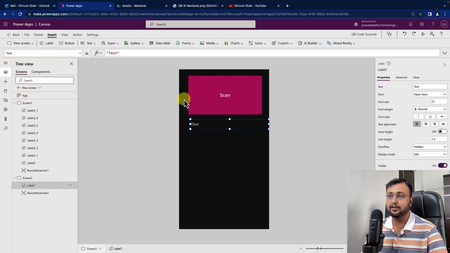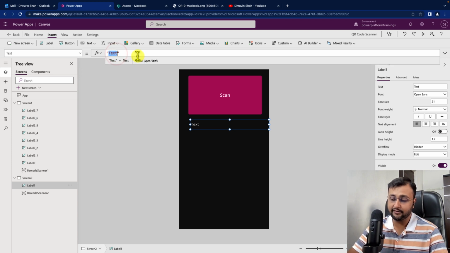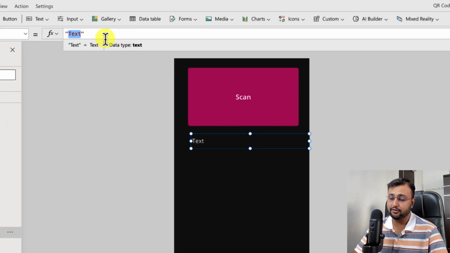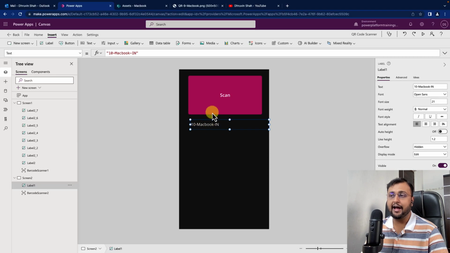Let me show you. So basically, my QR code always has the ID first. So let's say for an example, this is my SharePoint list. And for MacBook, if the ID is 10, it is the ID. So let's say 10, then it will be a dash and then MacBook. And then just a location like IN. Okay, so my QR code output is like this. Now I can easily get the result from my QR code. And after that, I just want to display the item from my SharePoint list.